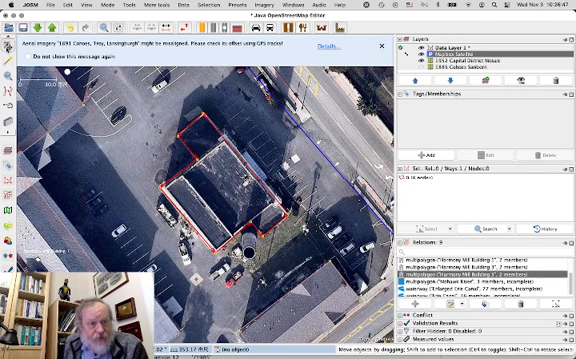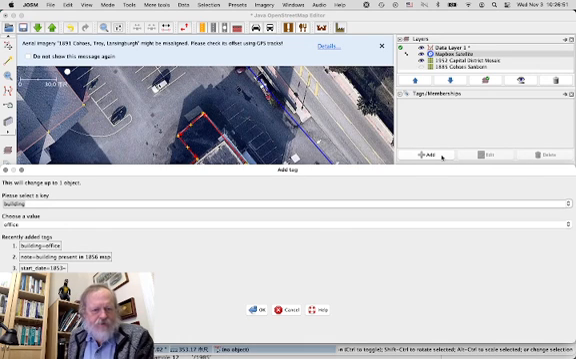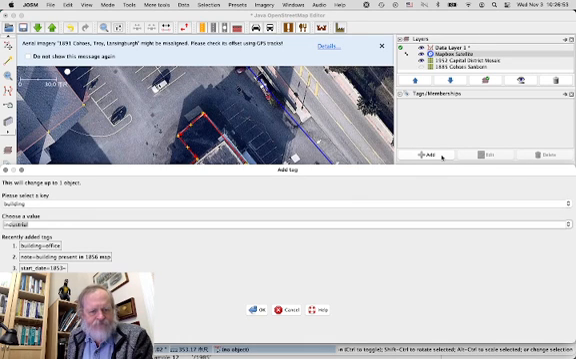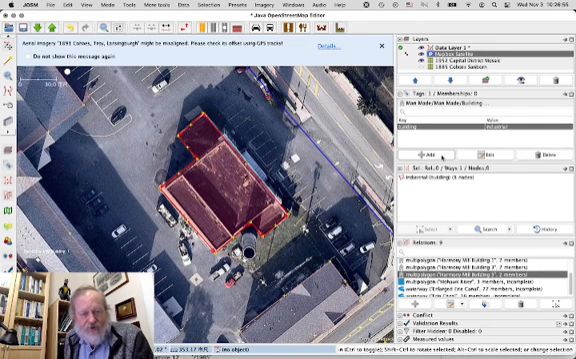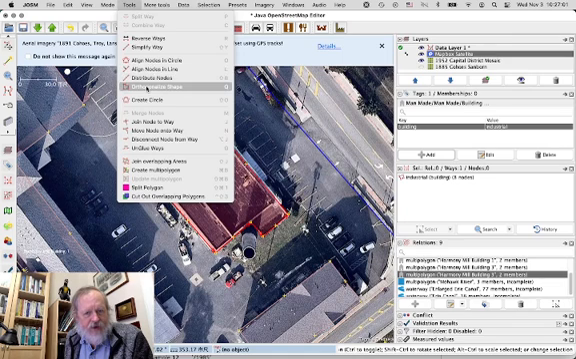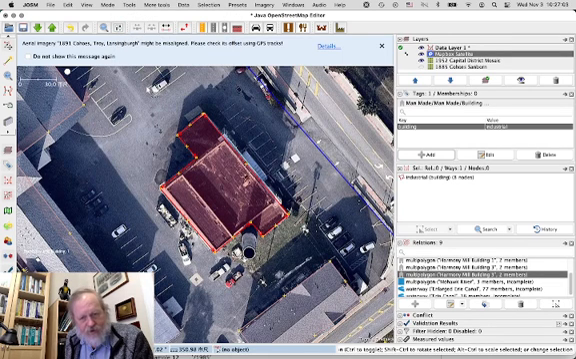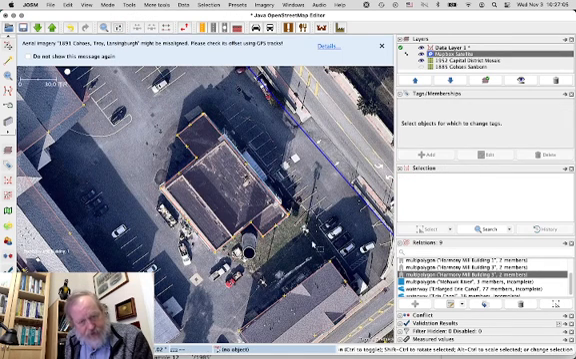It's not that historic. They left it out of the historic district. The building is going to be called industrial. I think it's the heating plant for the whole complex, actually. Tools, orthogonalize, which is Q, that squares it up.